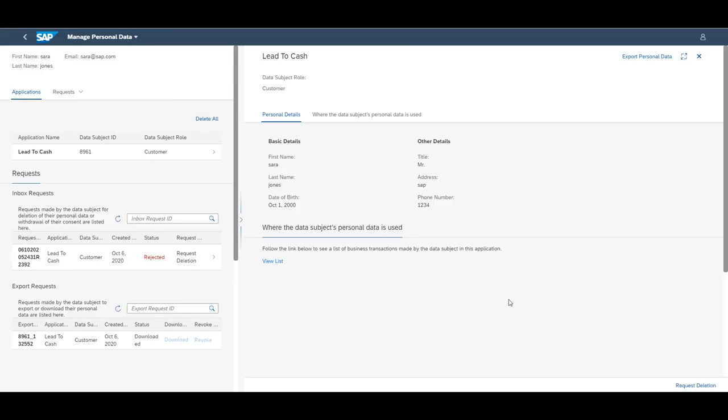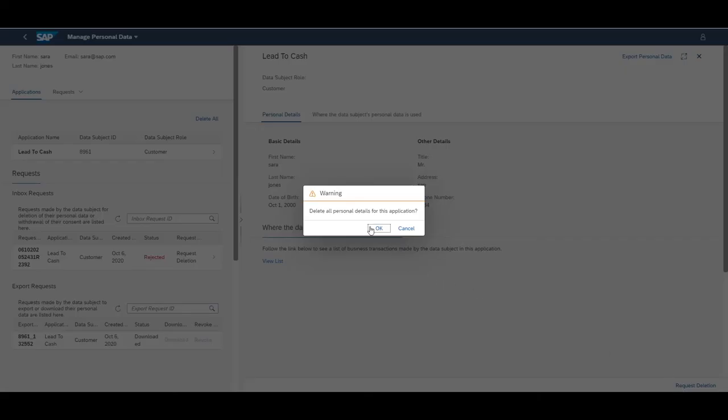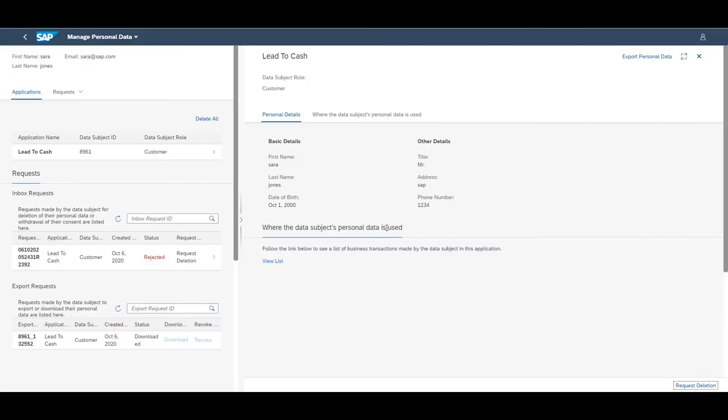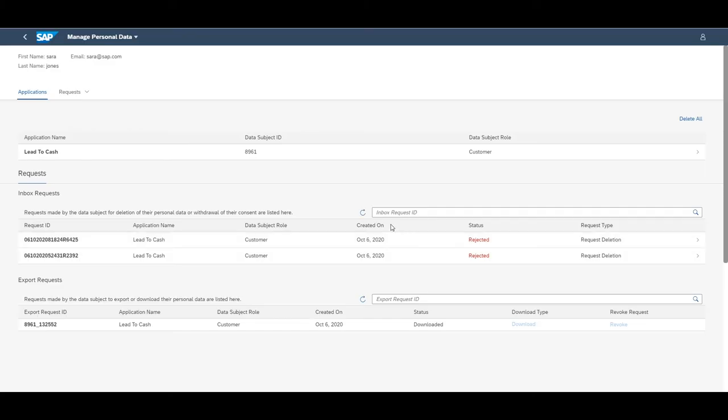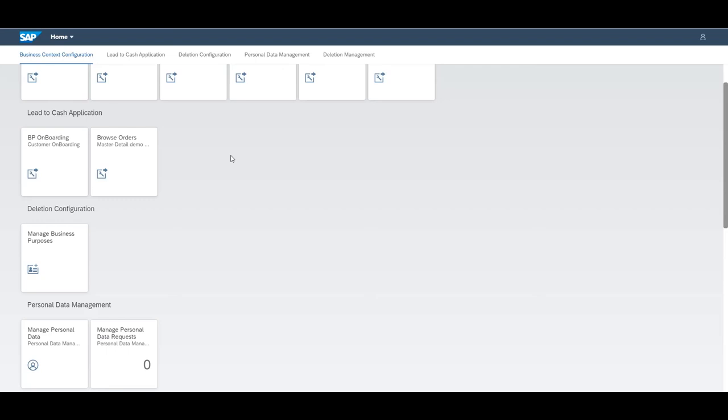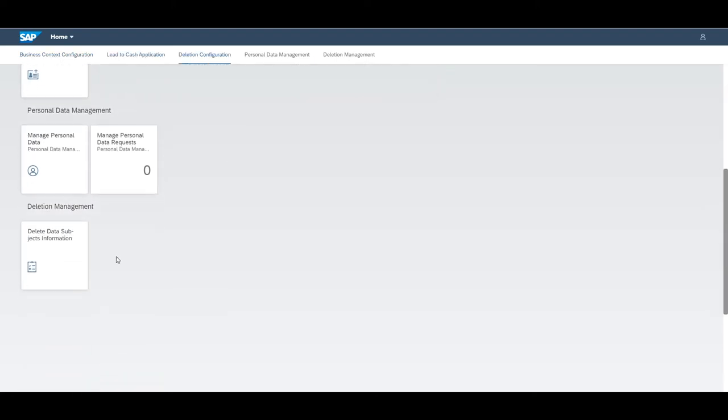It is also possible to request the deletion of the personal data of the data subject through the information UI. This triggers the end of purpose check via the deletion capability, and if the end of business is reached for the data subject, then the data is deleted from the system. It's also possible for a data privacy officer within the business to check all the data subjects that have reached end of business and trigger the deletion of the data subject. This is done via the Delete Data Subject Information application.